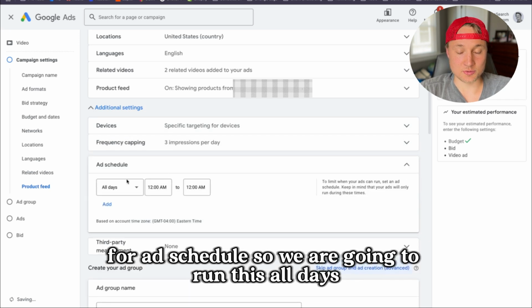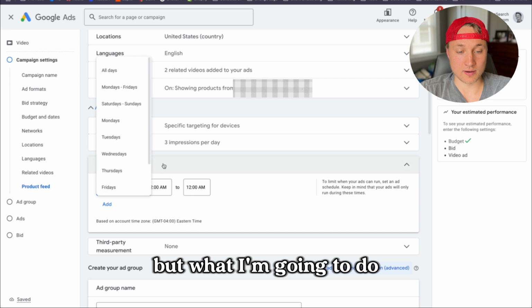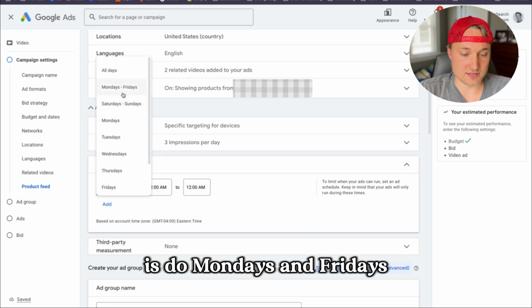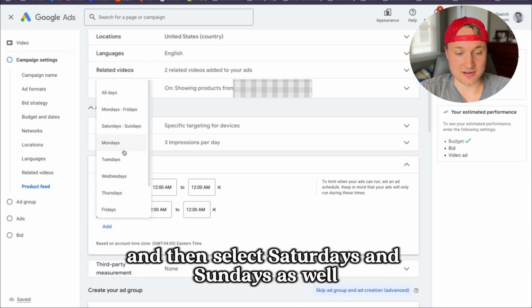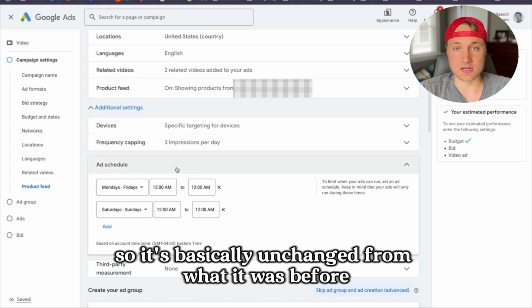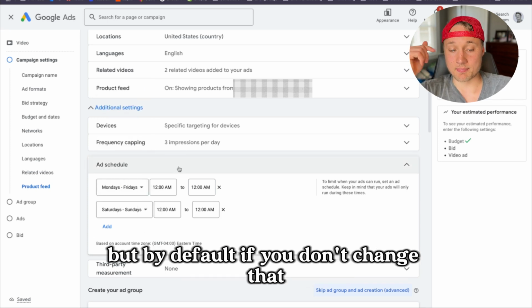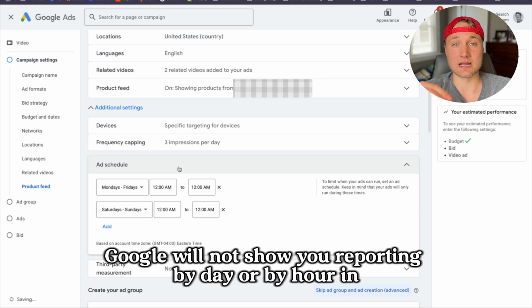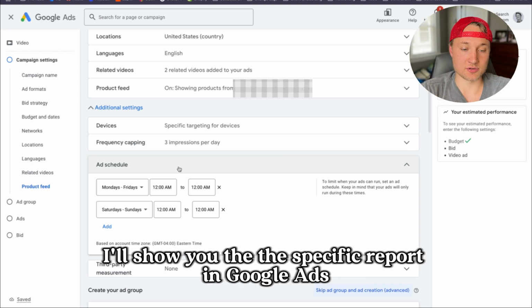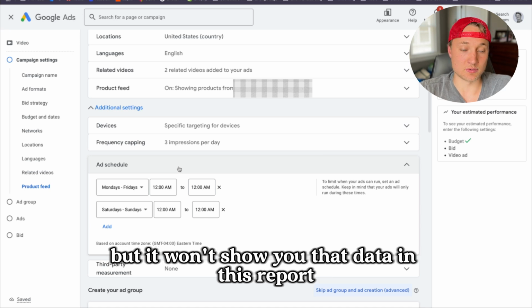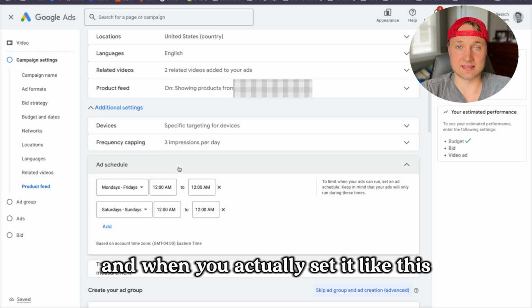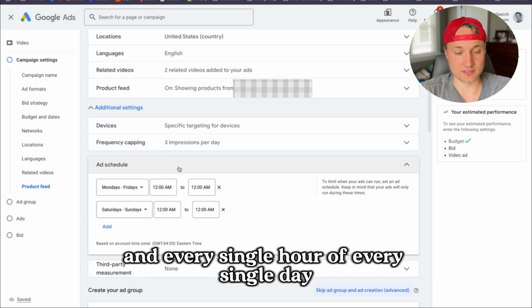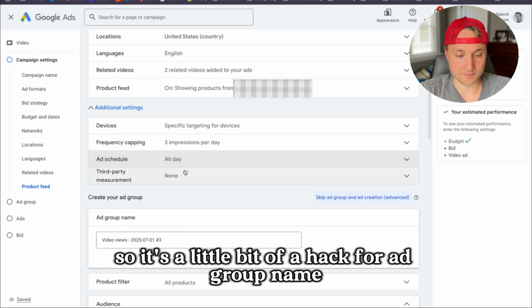For ad schedule, so we are going to run this all days, but what I'm going to do, and this is a little bit of a hack, is do Mondays and Fridays and then select Saturdays and Sundays as well. So it's basically unchanged from what it was before, but by default, if you don't change that, Google will not show you reporting by day or by hour. I'll show you the specific report in Google Ads, but it won't show you that data in this report. And when you actually set it like this, you'll be able to see data for every single day and every single hour of every single day. So it's a little bit of a hack.